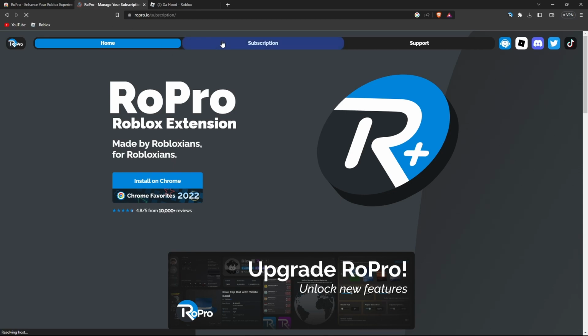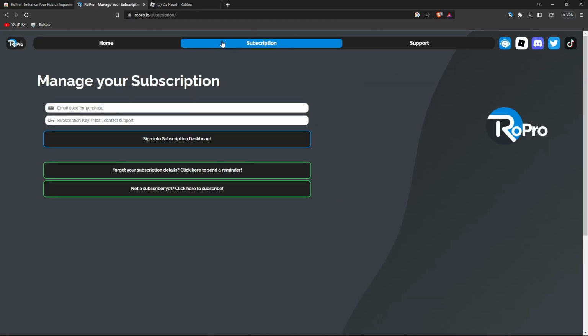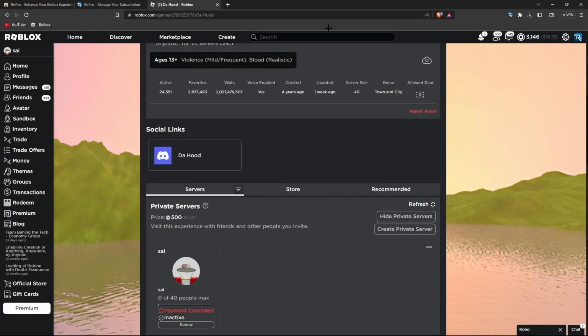And basically, yes, this does require money. However, it is for a good cause, especially if you play the Hood a lot and you're trying to get better at the Hood, or you're posting content on the Hood and you need that good ping. It costs $4, if I'm not mistaken, $3.99, for the Roblox Pro plus version.